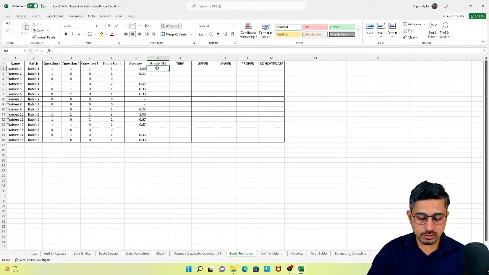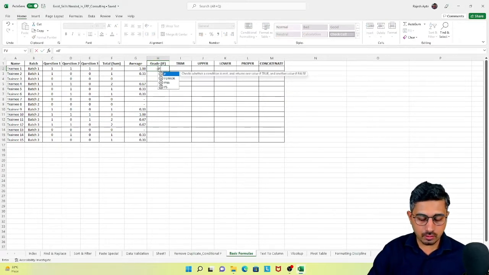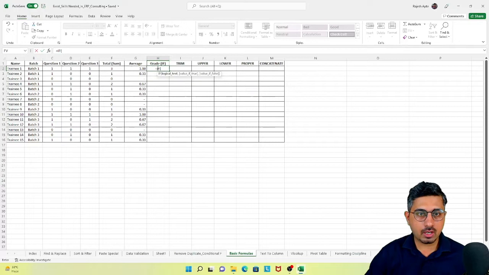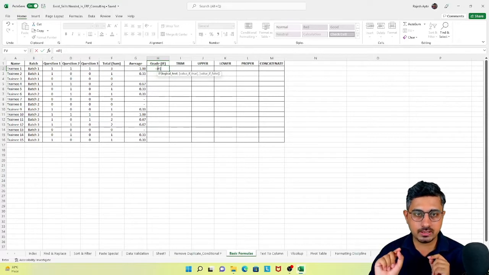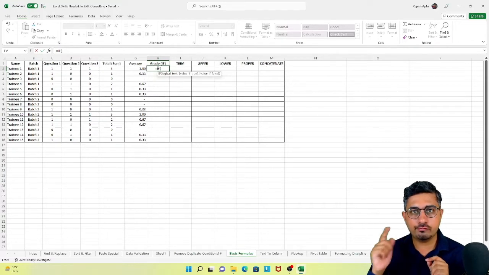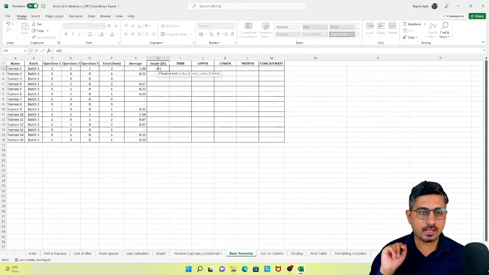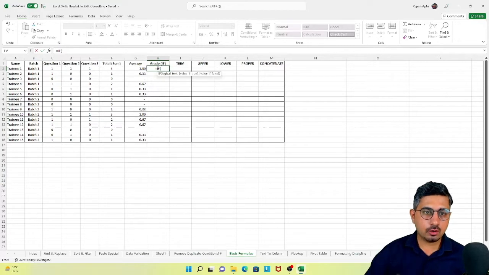So how to build this formula? You have to write equal to, then IF, and then open the bracket. Now here it has given you the syntax. So what's that syntax? Firstly, you need to specify the logical test. Then you need to specify value if true, and then you need to specify value if false. So let's understand what exactly this means. The first condition that I wanted was if my total is equal to 3. So let me write that logical test.